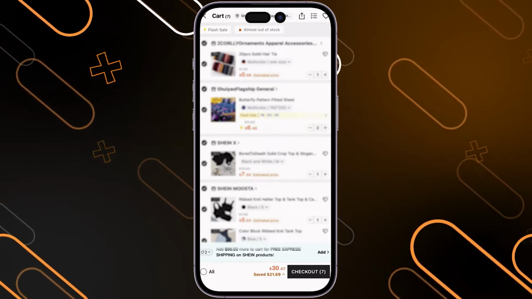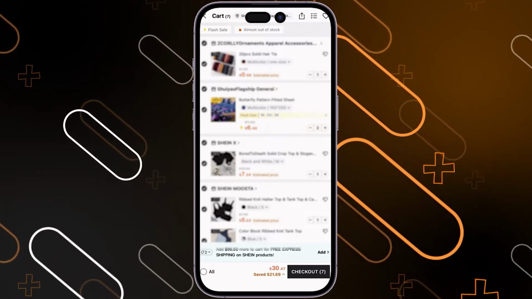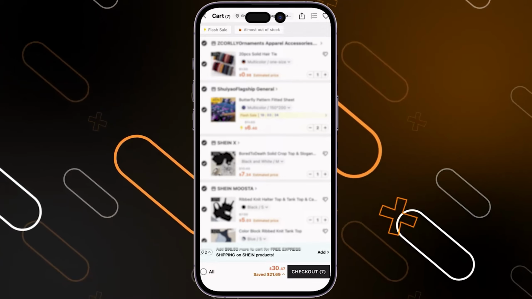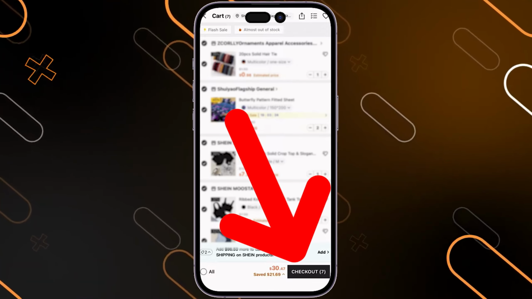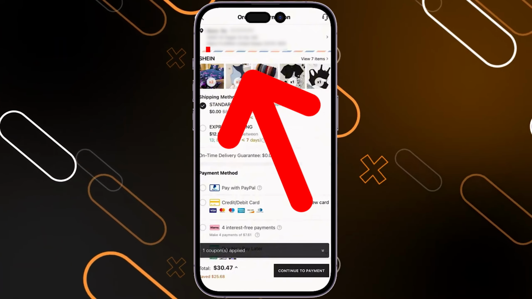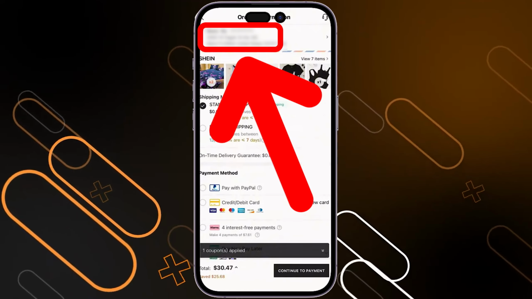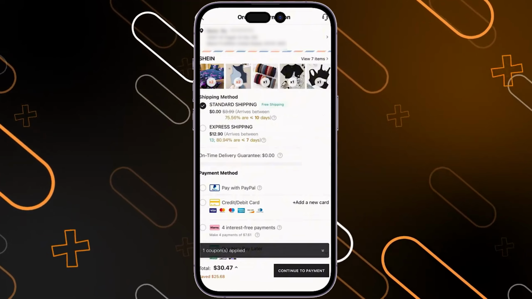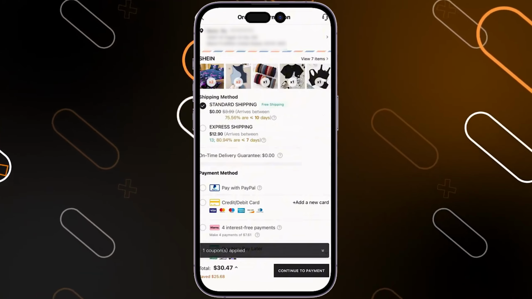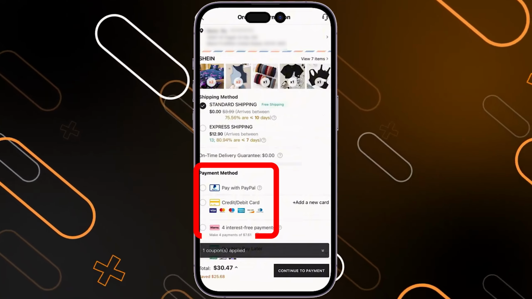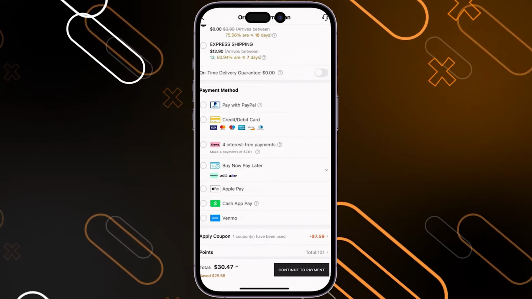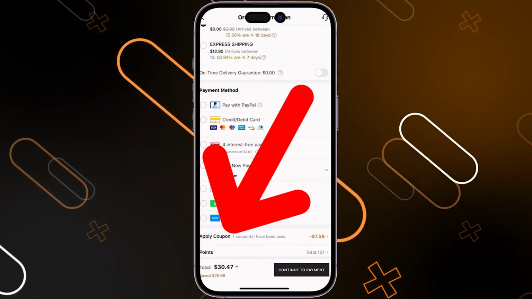It will show you here all the products that you will buy. So you just have to check the product that you want to check out for. Then click on check out down below right here. And here you will find the order confirmation. You just have to type your address on the top right here and add the shipping address, shipping method, and finally the payment method.